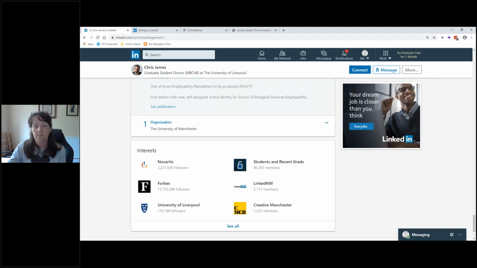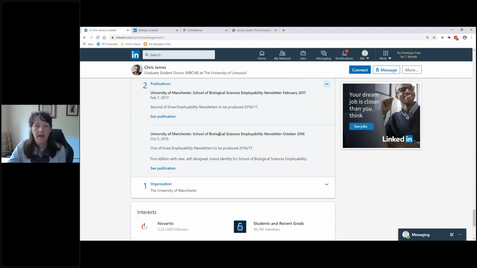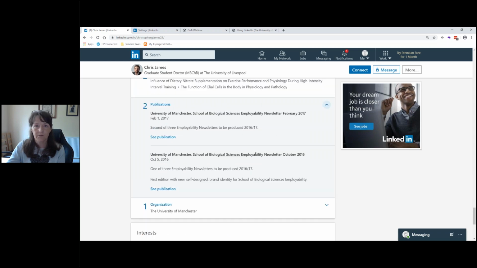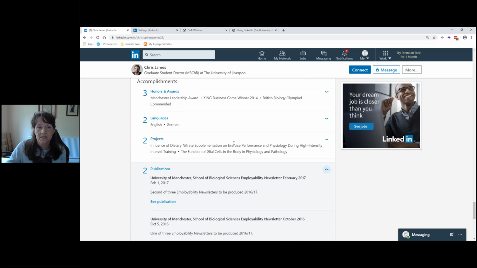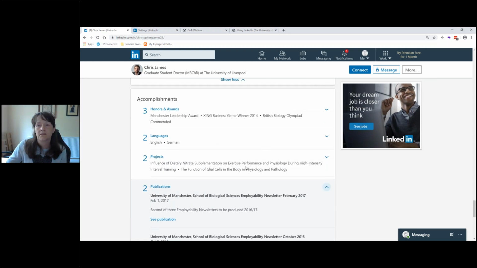There's a section here where you can put in publications, and that could be academic publications if you've got some of those under your belt, but maybe you've been published in things like Mancunian or in another student publication. You might want to mention that there. So as you can see, you can really use this section to illustrate the kind of things that you can offer as an individual. So definitely think about how you can use these within your own profile.